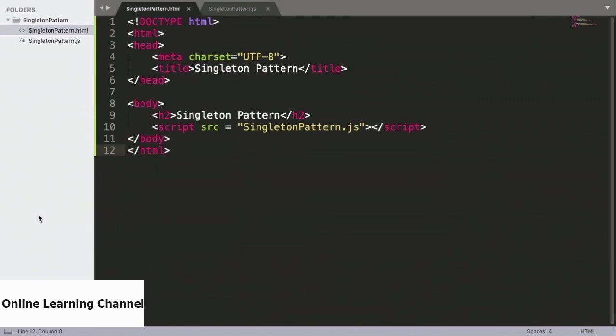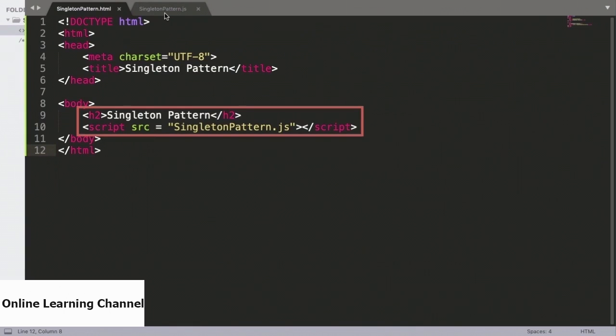The singleton instance usually serves as a gateway to access common utilities. The singleton instance is usually lazily instantiated, that is, it is created only when actually accessed. It's not created upfront. Once again, the HTML file for this demo is relatively straightforward. We only have the h2 header, the singleton pattern. All of the interesting stuff is in the singleton pattern.js file.